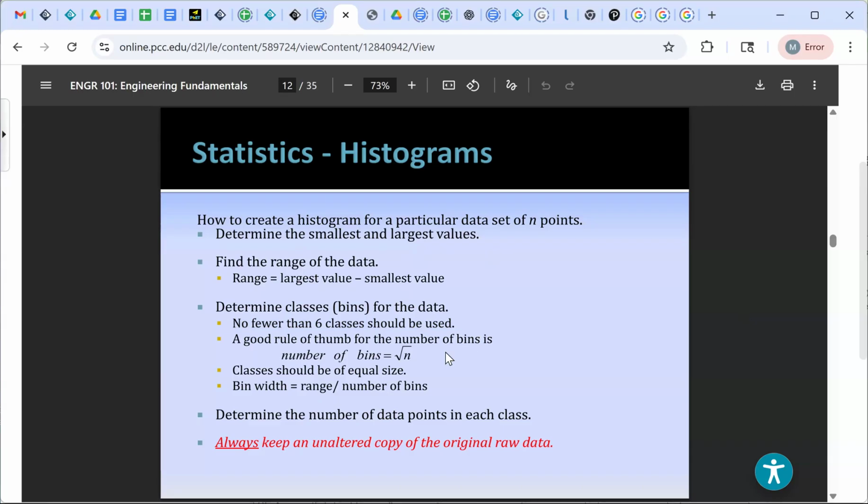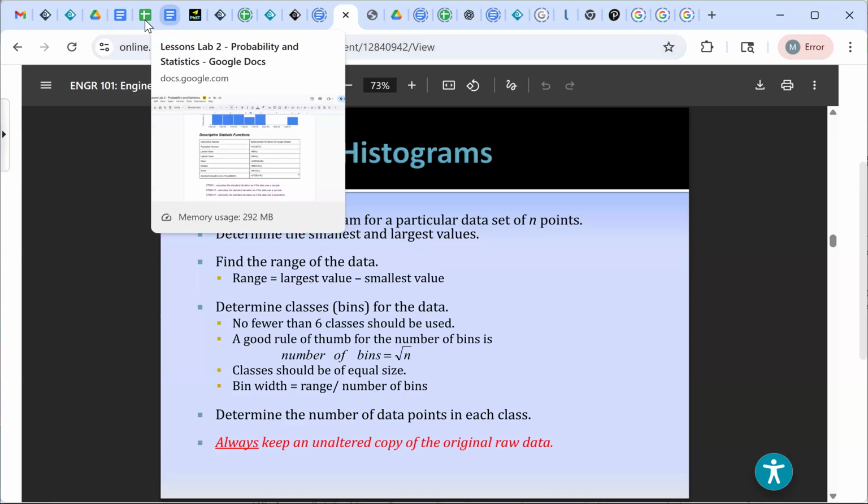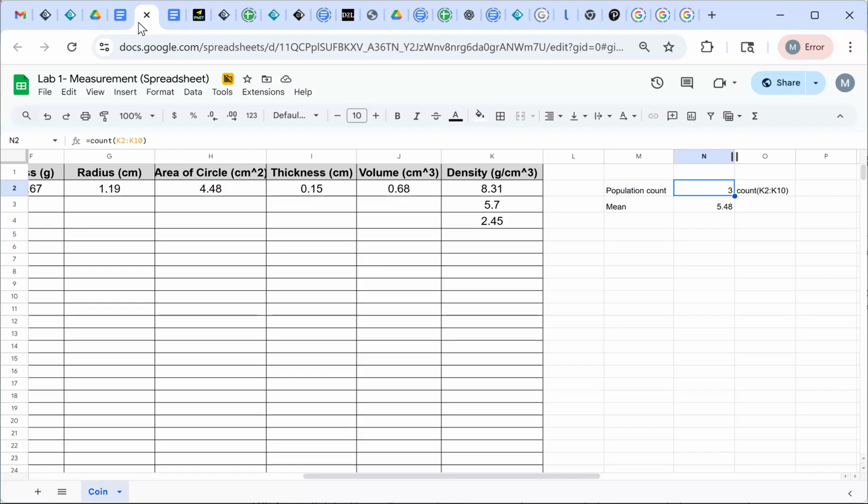And a good rule of thumb is that the number of bins is equal to the square root of n, okay? So then your bin width is going to be equal to the range divided by the number of bins. So let's imagine that your range was 12. You know, your numbers went from maybe 2 to 14, so the range is 12. And let's say that the number of bins is 6, because we said that was our minimum. 12 divided by 6 would be 2, so each bin would be 2 wide. Okay, and that'll help you to figure out how large your bin size should be.